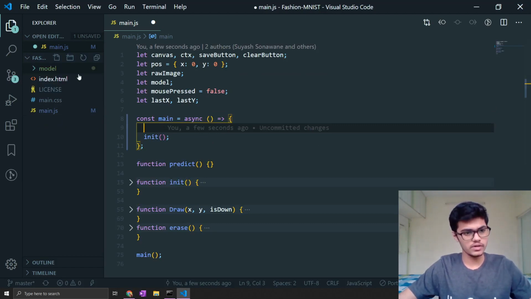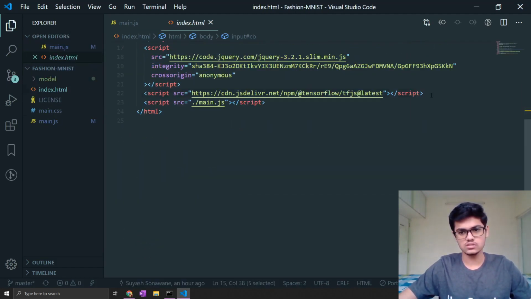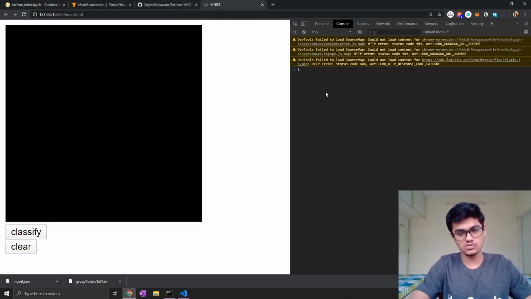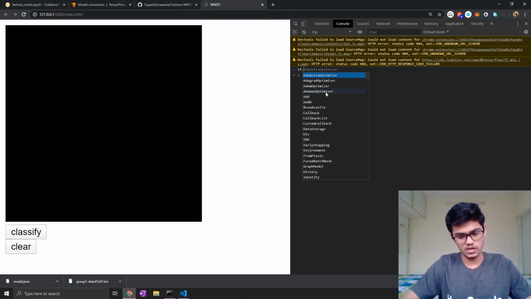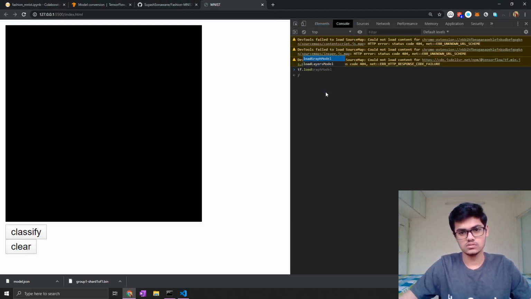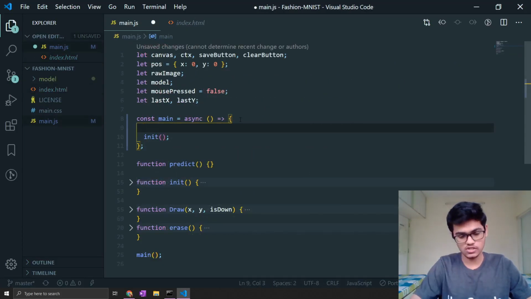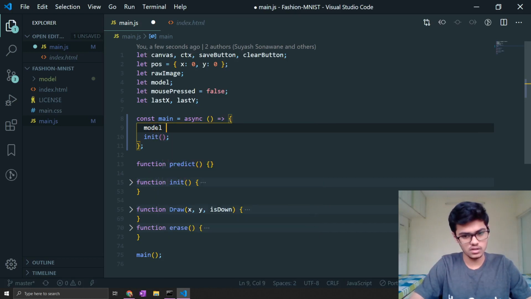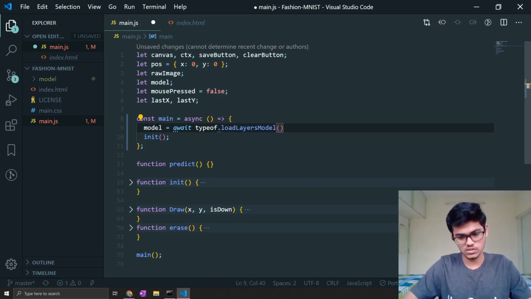I have already included the script for TensorFlow JS, so we can easily access TensorFlow.js functions by using tf. As you can see, we have the loadLayersModel function, which helps us load the model. Loading the model is an asynchronous task, so we have to use the async keyword for the function. Also, we will wait for the model to load. So we will just give the path.